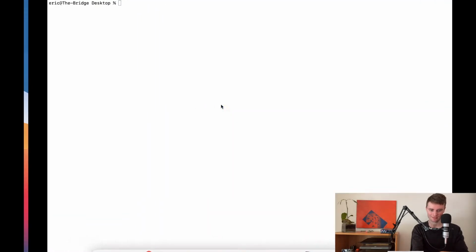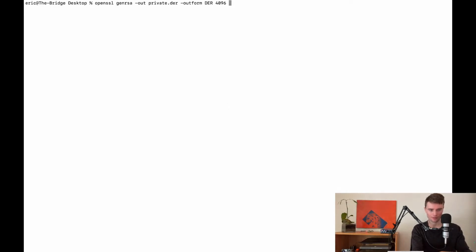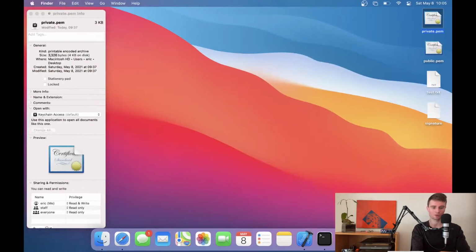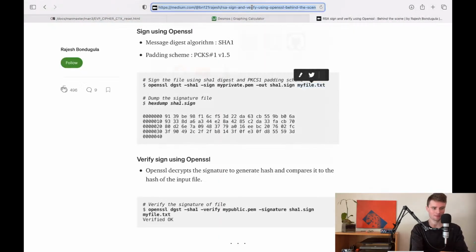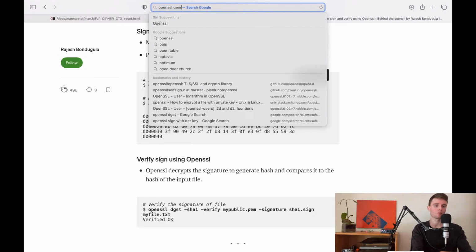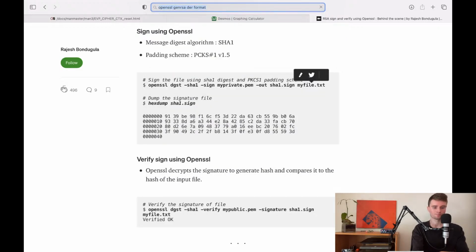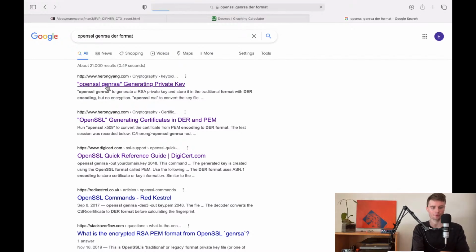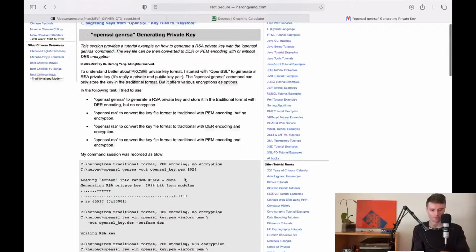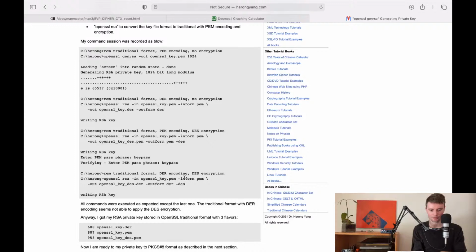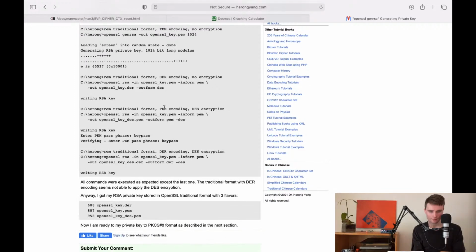No? Something's going on. Maybe it's -keyform instead of -outform. Let's Google it. Sorry. Again, I'm more interested in using libcrypto, so these particular commands I don't remember. Let's see.